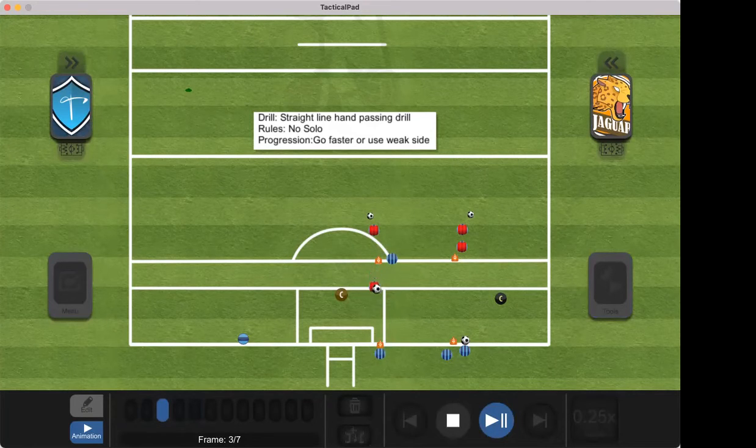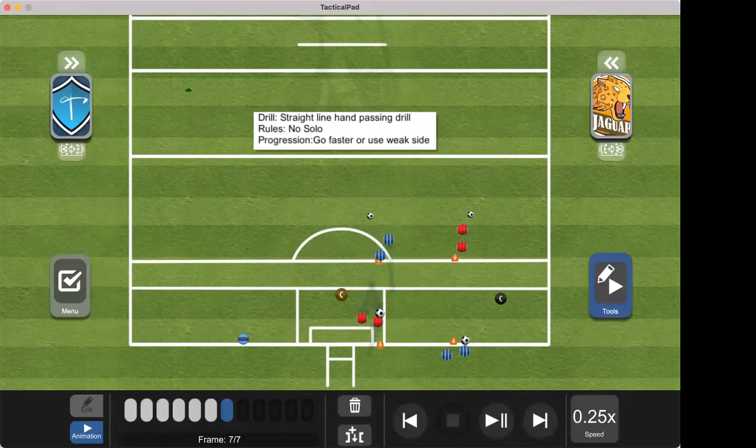It's at 0.25, so it's very, very slow. Again, it depends on the different age groups that you're coaching or teaching. You can show this to your players before training. You say, these are the drills that we're going to be doing in training, be ready for them. Then it means that your explanation at the beginning of the training session is important, but it doesn't need to be overly important because hopefully the players have seen it beforehand.